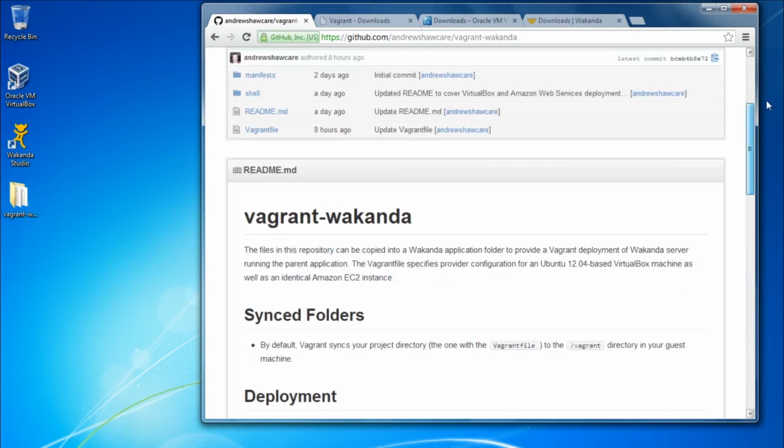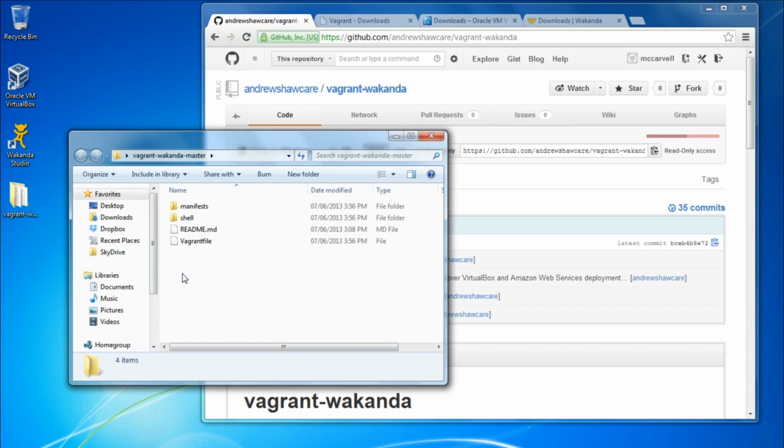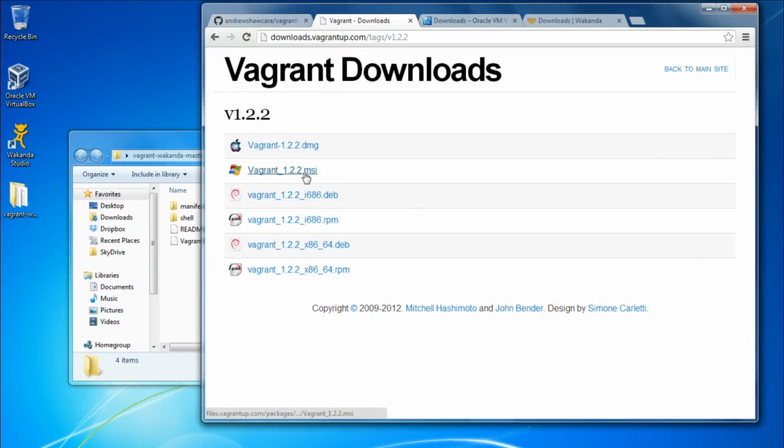We need to download the library from Andrew's repository, so I've done that and expanded the zip onto my desktop. In the next tab, I have opened the Vagrant website to their download section. I've downloaded and installed the appropriate installer for Windows. It's worth mentioning that this setup works equally as well on a Mac.